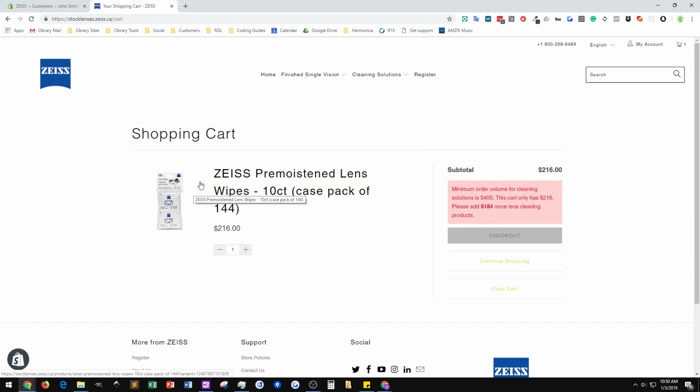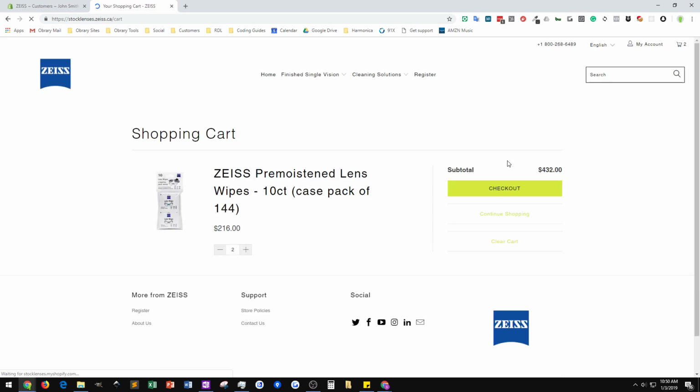is there's a minimum order volume required for purchasing cleaning supplies, and it must be $400. You can see here I've ordered $216 worth of product, so I have 184 remaining. We have this little warning note that pops up. It says, hey, for cleaning supplies, it needs to be at least $400, please add 184 more dollars. If I change my quantity here to 2, that puts me over the $400 threshold, there's no warning message anymore, and now I can check out.